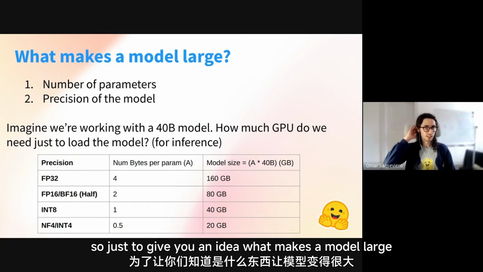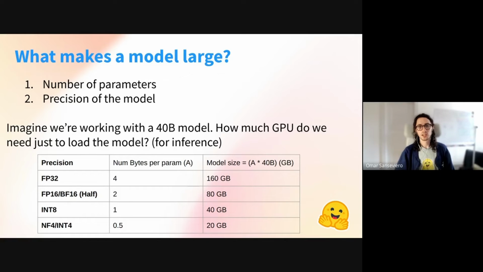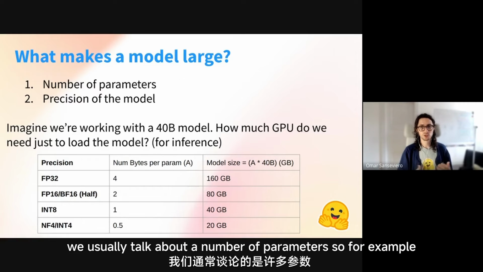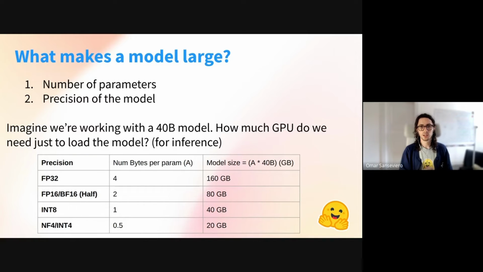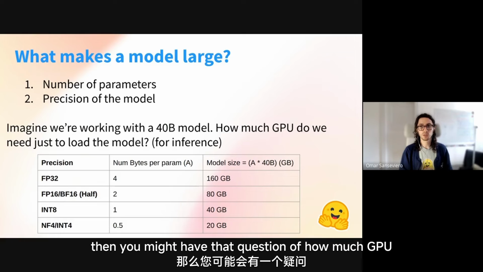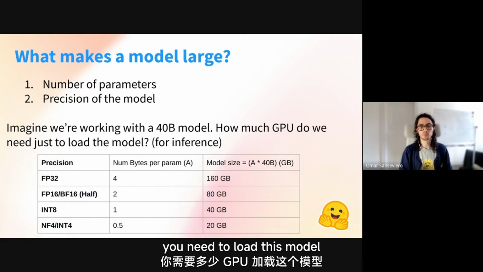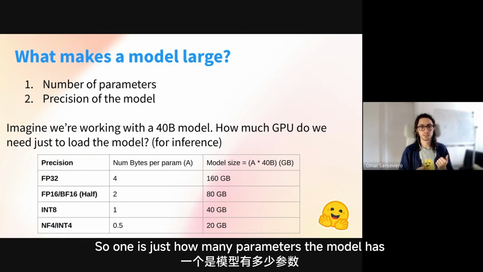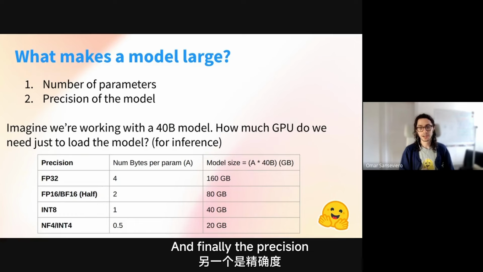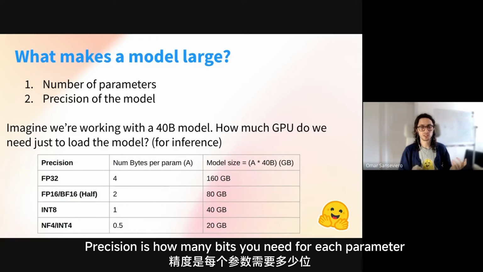So just to give you an idea of why a model is large, when we talk about a model, we usually talk about a number of parameters. So for example, let's say that you are working with a 40 billion parameters model, then you might have the question of how much GPU you need to load this model, right? And there are just two variables that matter for being able to load the model. So one is just how many parameters the model has, 40 billion. And finally, the precision. So precision is how many bits you need for each parameter, right?